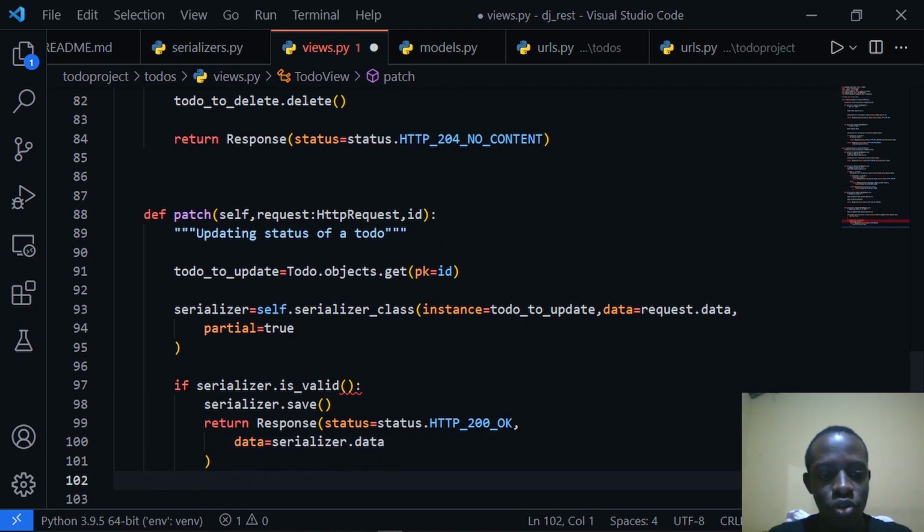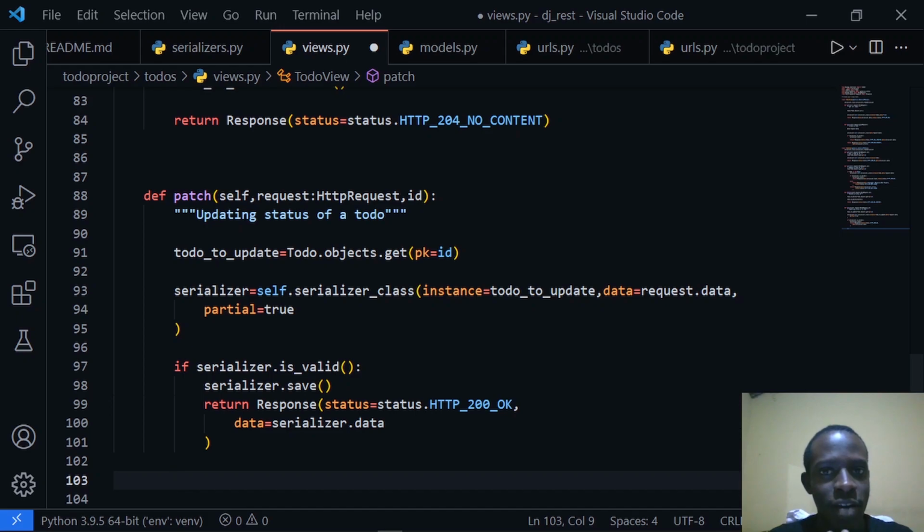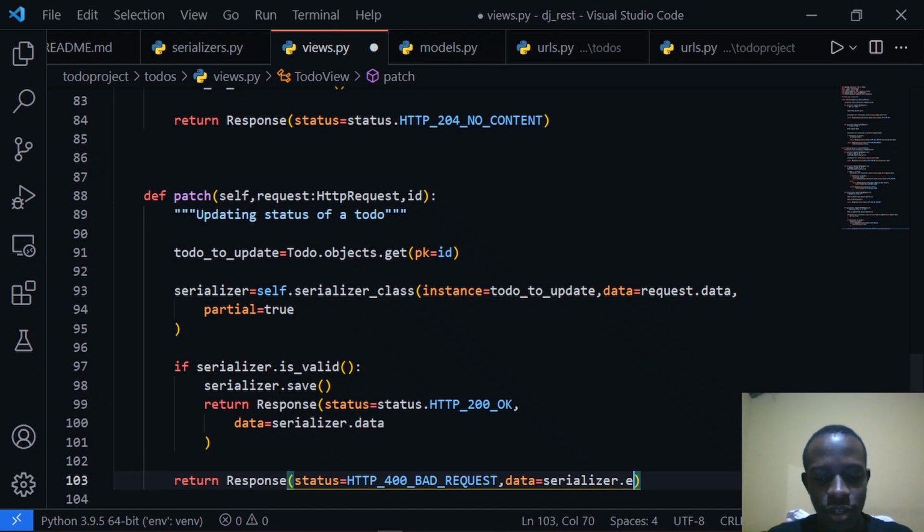Now after doing this, we're also going to catch the scenario in which we have an error. So what we'll do is to return a response, and that response is going to have a status of http 400 bad request. So in this case, we're going to say http 400 bad request, and then what we're going to do is to return the errors that we have. So in this case, I'll say that the data is going to be serializer dot errors.